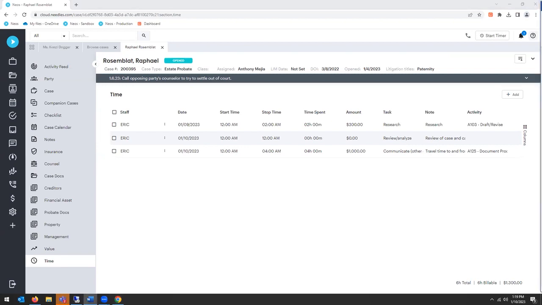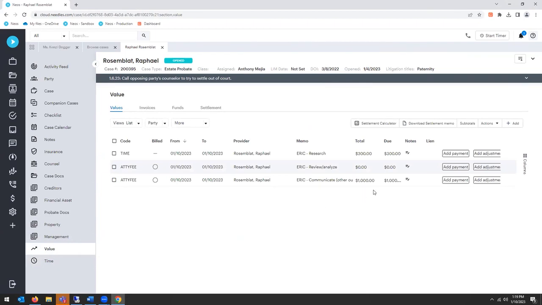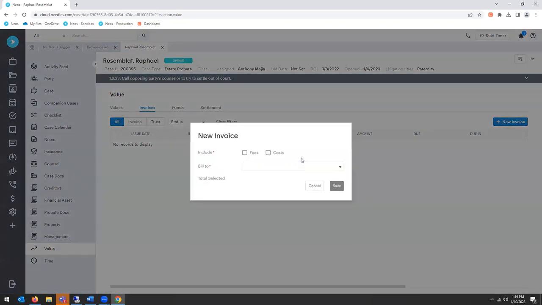Good. So now that I've got my time in, I can go to the value tab in this case, and I can invoice that time or invoice those items. Not only our time and expenses, our attorney's fees, our cost, everything. If I want to invoice, I want to create a new one. I want to include fees and costs.